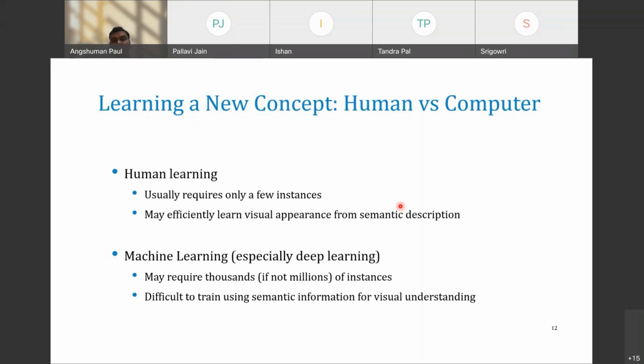On the contrary, most of the modern machine learning approaches, especially the deep learning approaches, may require thousands, if not millions of data for understanding. And the human brain can efficiently learn visual appearances from their semantic description. Regarding the Senji, I just told you its semantic description: it looks like a rat, its body is like a rat, and its head is a miniature version of that of an anteater. From that semantic description, you could relate it to the visual appearance, right? But a machine finds it very difficult to relate the semantic description with the visual appearances.